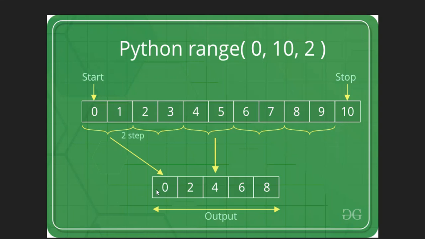So here's the typical output of this range function, 0, 10, 2. We see we have 0, 2, 4, 6, 8. That's because we have a step of 2. In case we don't have the step, we're going to have 0 right up to 9. Now let's look at some examples on the Python interpreter using the console so you can see how this actually works.